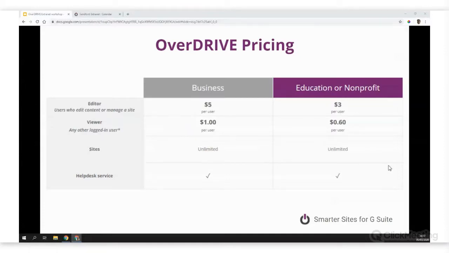Now, just a quick look at the licensing model. Overdrive pricing starts at $1 per user per month. We have a 25% discount available for education and non-profit organizations. As we mentioned previously, the number of sites that can be created is unlimited, which means your users can create as many sites for as many different uses as they need under this licensing scheme.